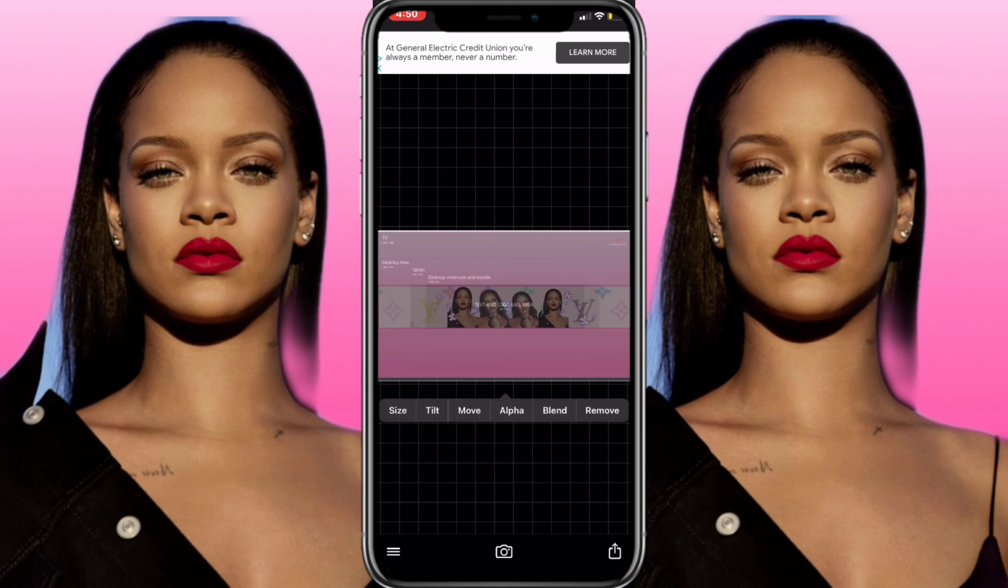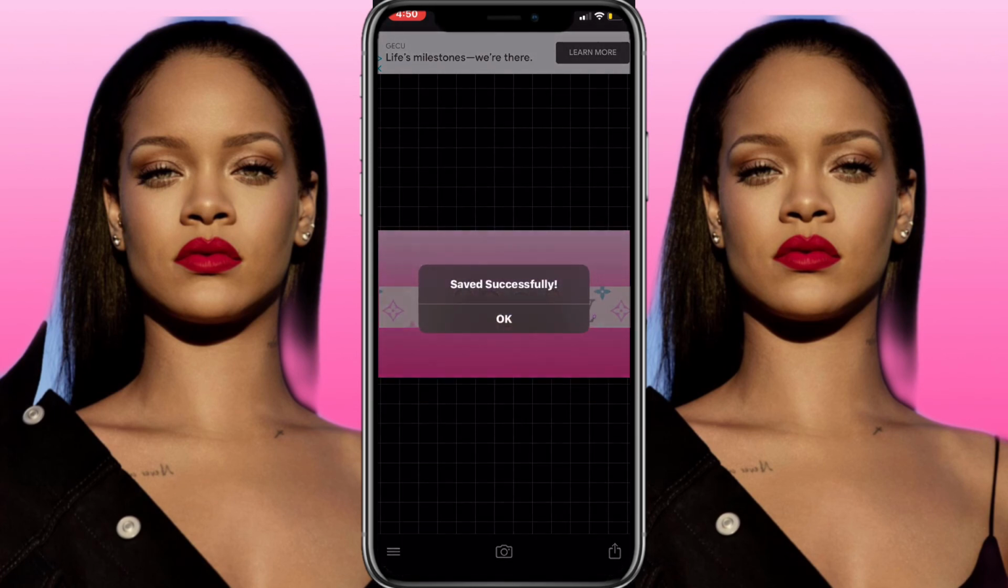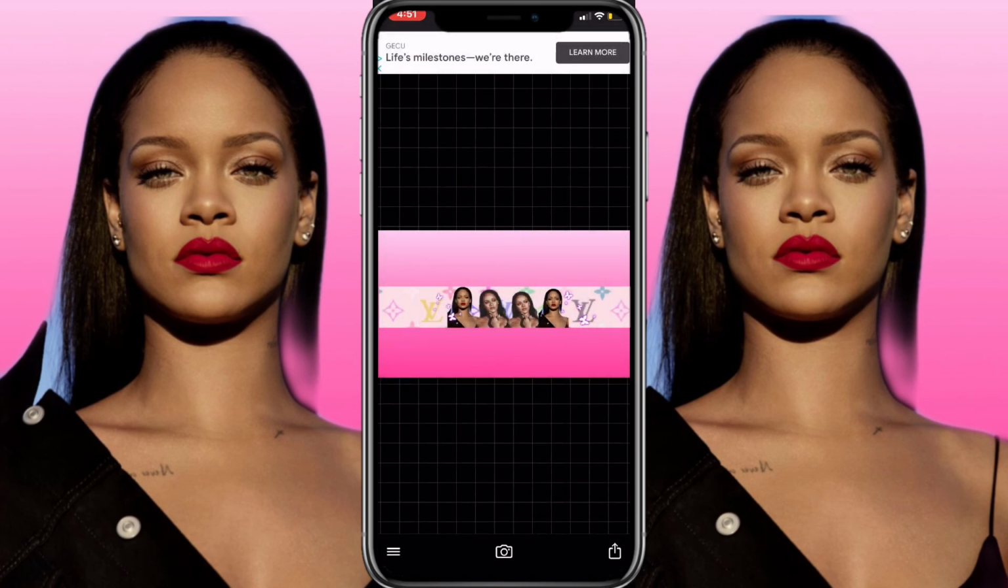So we're going to go ahead and remove our template. I'm going to go ahead and save this image as PNG, and I'm going to hit OK. So now we can go ahead and actually upload this banner. If you guys do not know how to upload your banner or change it really quickly, I'm going to go ahead and show y'all that now.